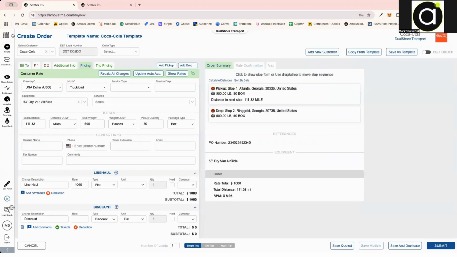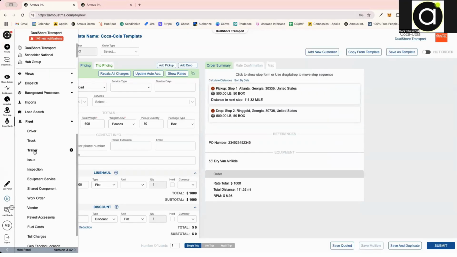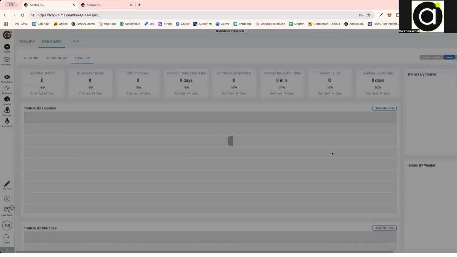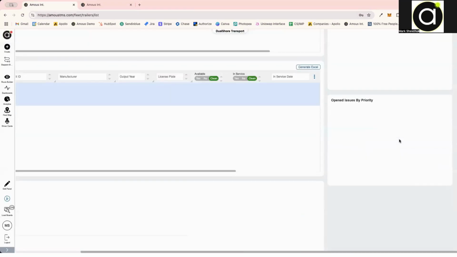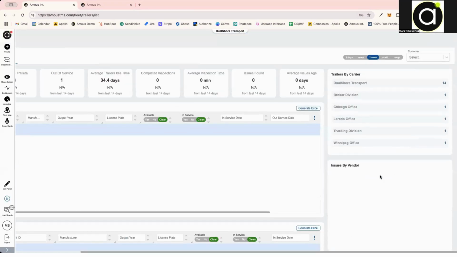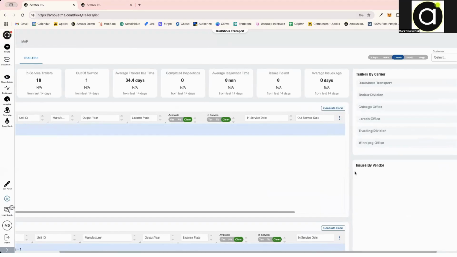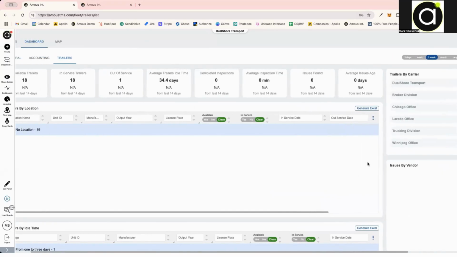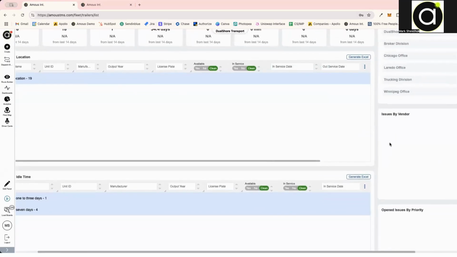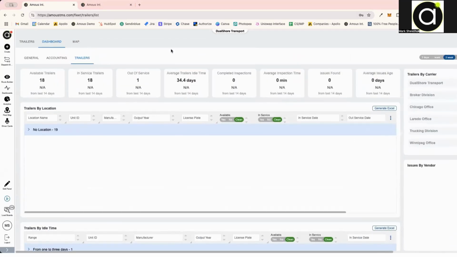If I switch over to another account, I'll actually be able to show you what that looks like, I believe. Oh no, unfortunately, since I don't have live data inside here, but it's a simple pie chart that will show you exactly how many issues are by vendor and by priority. So that was number 2.